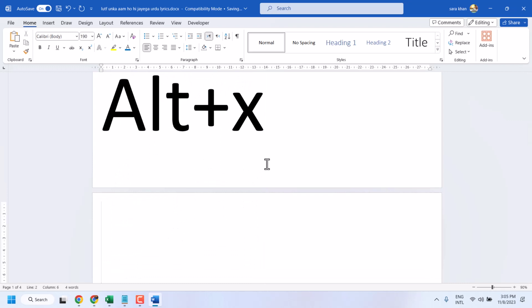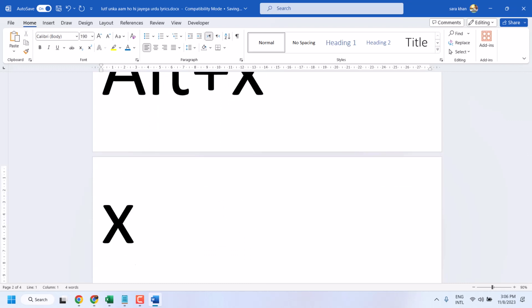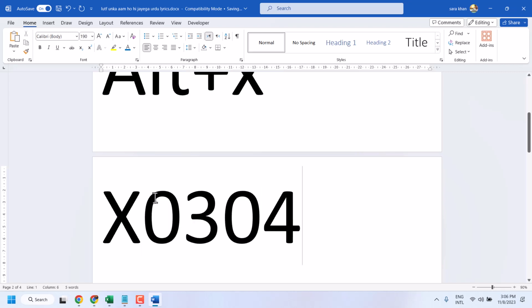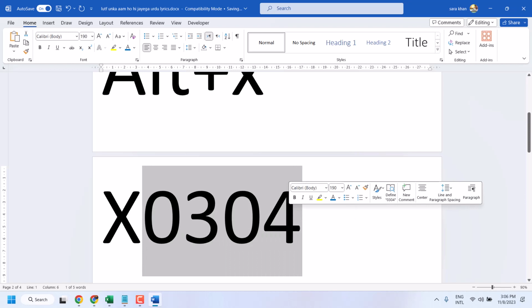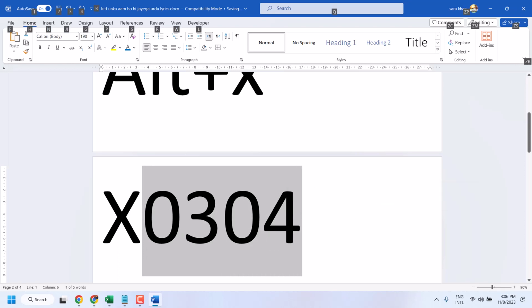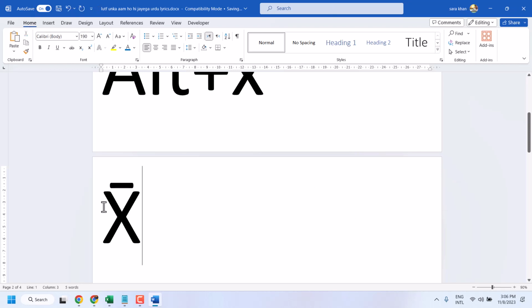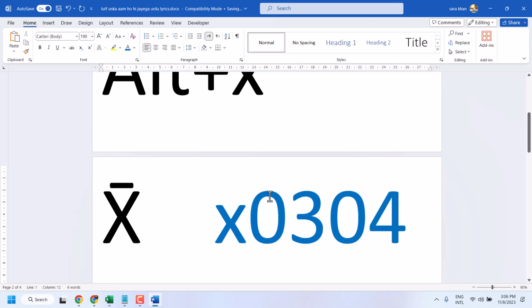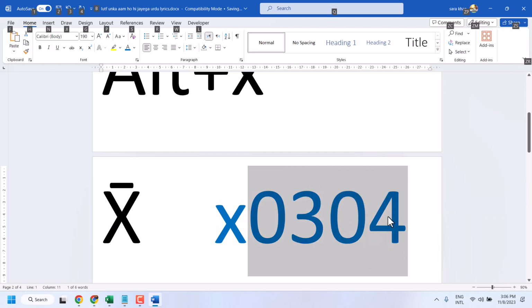So I will show you an example. Firstly type X. Now type 0304, select it, and press Alt plus X. So you can type this bar. Another example, X0304, select it and press Alt plus X.